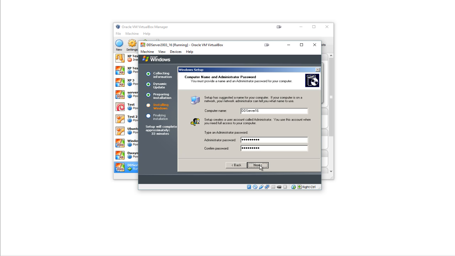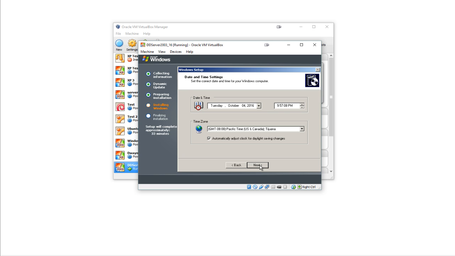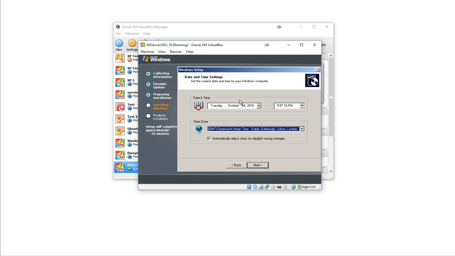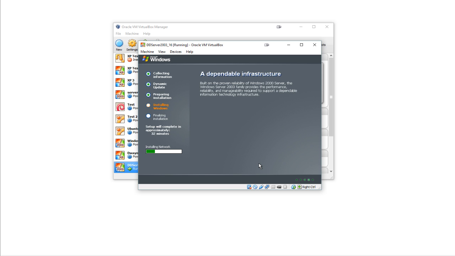So click on next, and this is now going to go back to setting up our time zone. As you can see, it's picking up the time I'm recording this video at. I can go to time zone, and we're in Greenwich Mean Time, GMT. That just means that your time is set up correctly on the server. We can click on next, and this is now going back to setting up the network for this server.